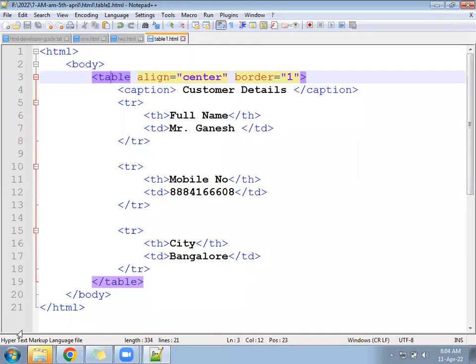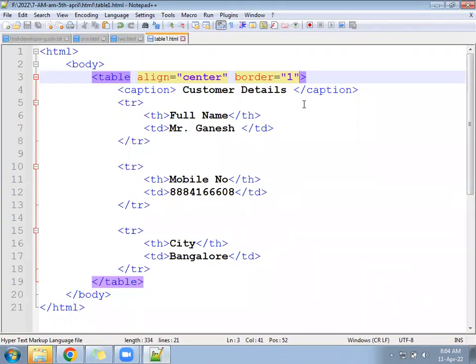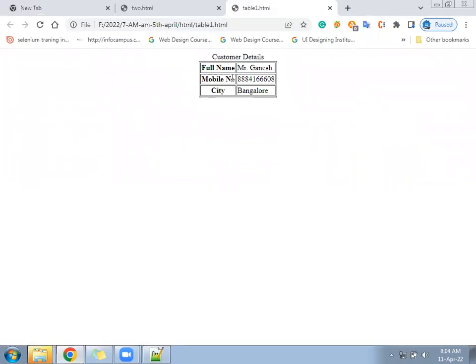Okay, so border appears as 1 pixel border. Next, after that, apply the next property called cellpadding. You can see the table is coming, but it is compressed. There is not much space inside. It looks like a congested table.